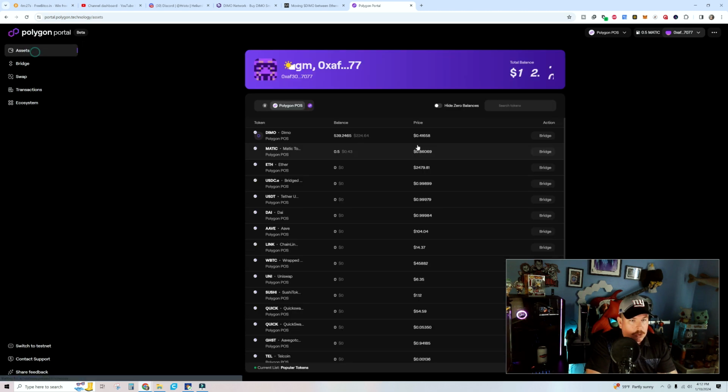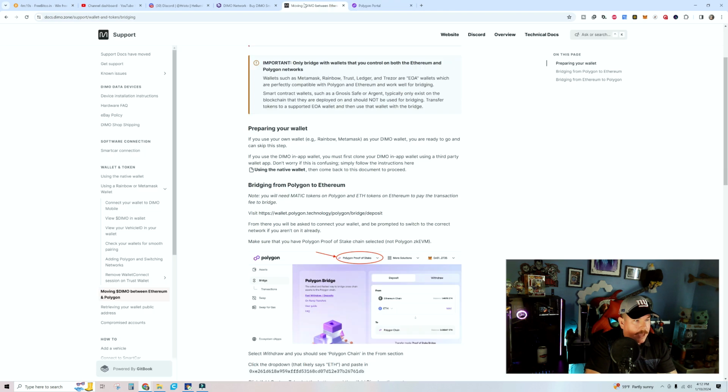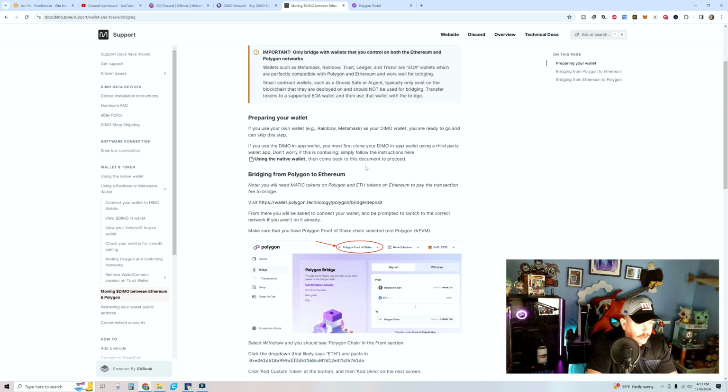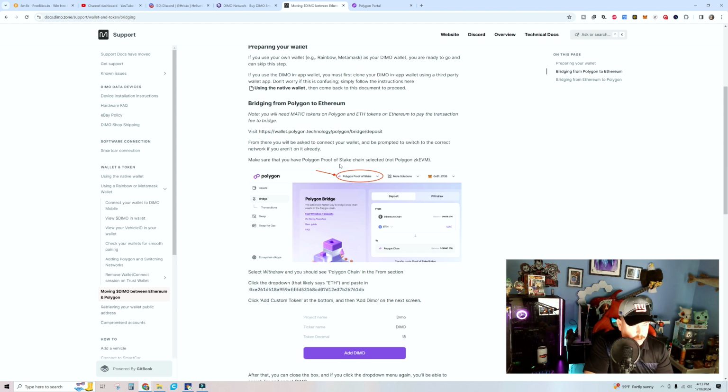And then we're going to go into our assets here. Now, I've already added it. You can see I've added my token right here as well. But you can search tokens by taking that. You can go back to your step-by-step guide right here, and this is going to walk you through everything. You will need Matic tokens. You visit here, and from there you'll be asked to connect your wallet. Make sure you're on the Polygon POS chain, not the ZKEVM chain.